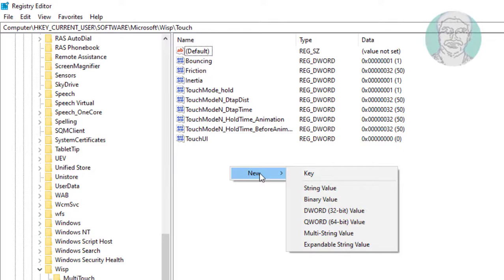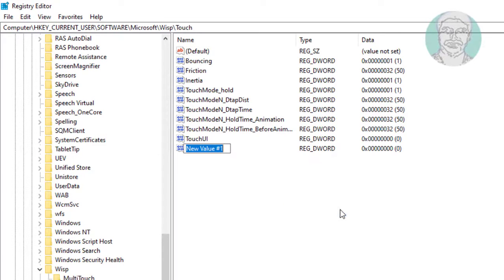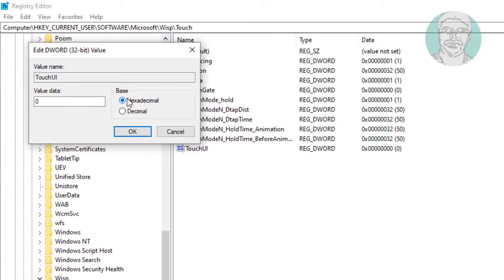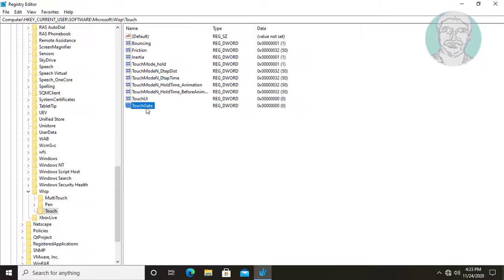Right-click, New, DWORD 32-bit value. Type TouchGate, T and G are capital letters. Change base to hexadecimal. Change value data to 0. Click OK and exit Registry Editor.